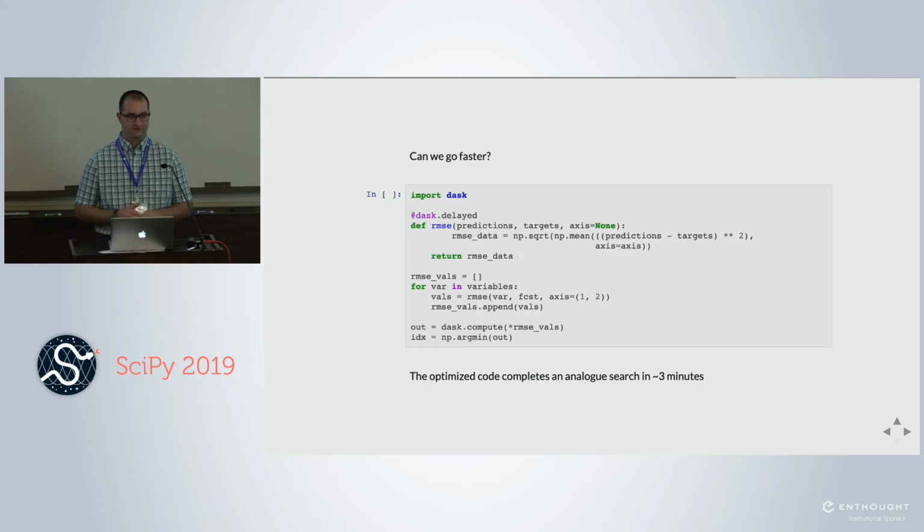Can we go faster? If that's not fast enough for you, because this is still a serial calculation, we can start applying Dask. And so one thing that has been mentioned in other talks is the use of the Dask delayed option. And that's actually a pretty simple decorator to implement around your function. So here we have the same RMSE function that I showed earlier. We've now wrapped this Dask.delayed wrapper around it.